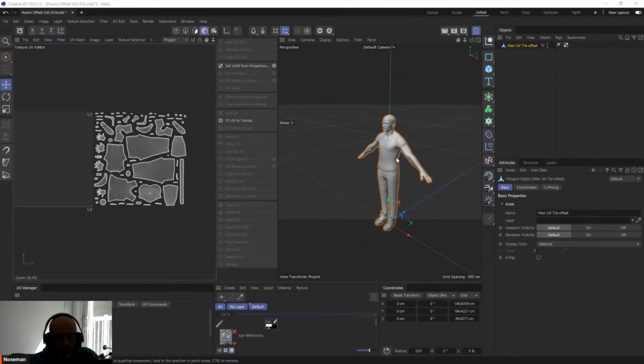What format would you want to bring this directly into Redshift? Or you can open this and do a GoZ or something like that, although that may be handled by Cinema 4D. I'll save it as an FBX or OBJ. What would you prefer?